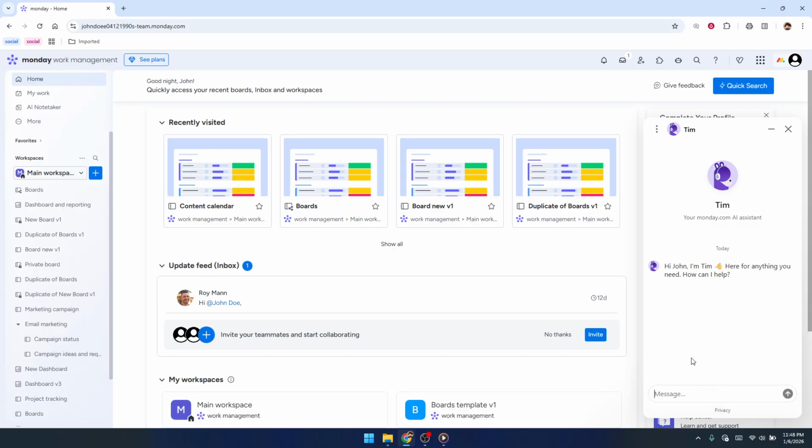In the message field, type your question as clearly as you can. For example, you might write something like, "How do I create an automation?" or "I'm having trouble with my account permissions." The more specific you are, the better the suggestions and articles you'll receive.